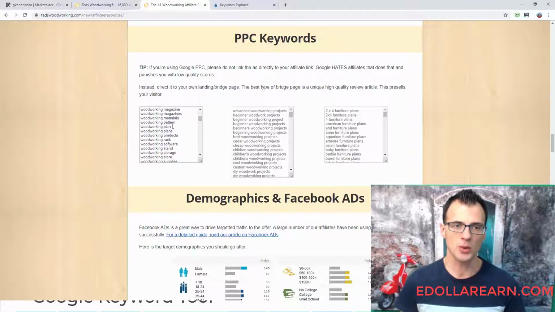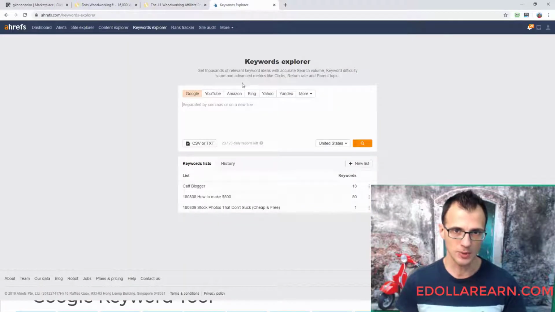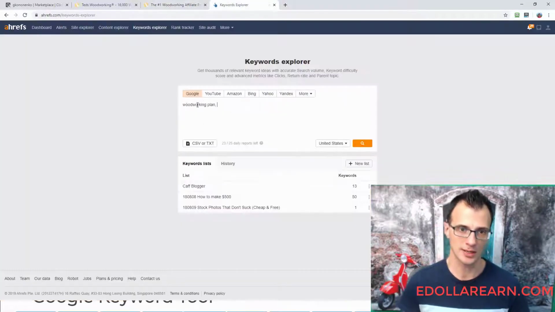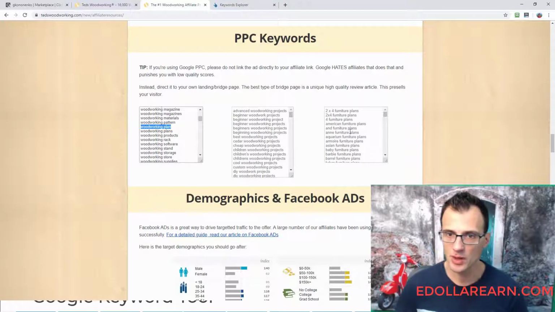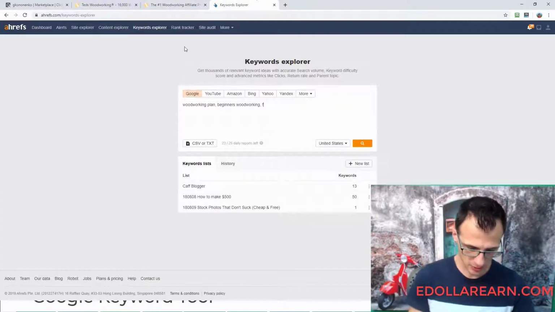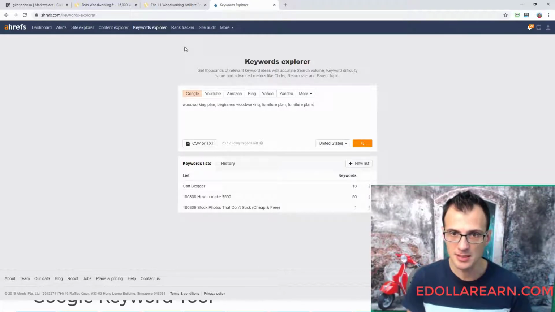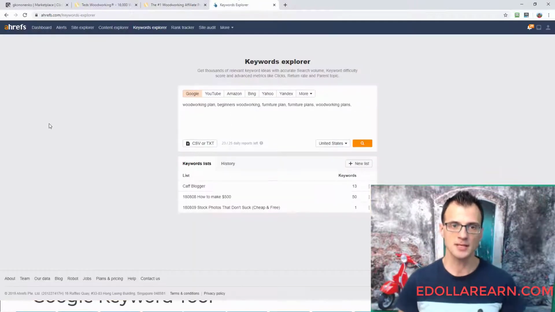So here is what I'm talking about when we are talking about how to generate keywords using seed keywords. I'm going to take woodworking plan as a seed keyword, and I'm going to plug it into Keyword Explorer in Ahrefs. Then after that, I'm going to take beginners woodworking. And then I'm also going to take, see, furniture plan seems to be a good one. So furniture plan, and then I'm also going to say furniture plans. And I'm also going to say woodworking plans with an S on the end. Let's see if there are any other ones. So plans for woodworking. Okay. Anyway, that's enough for us for now to get started.